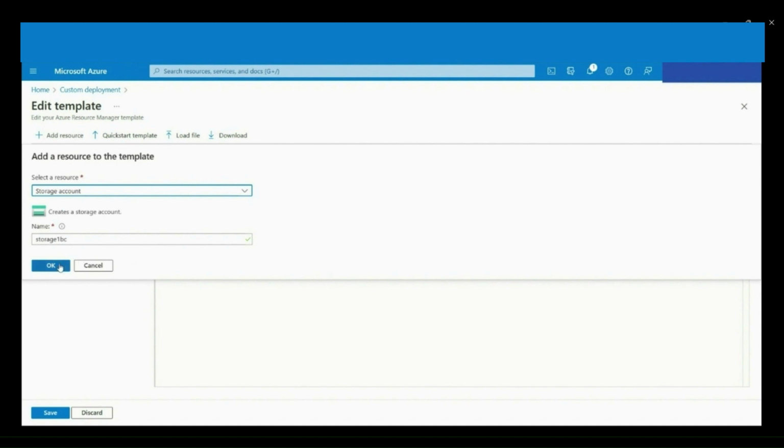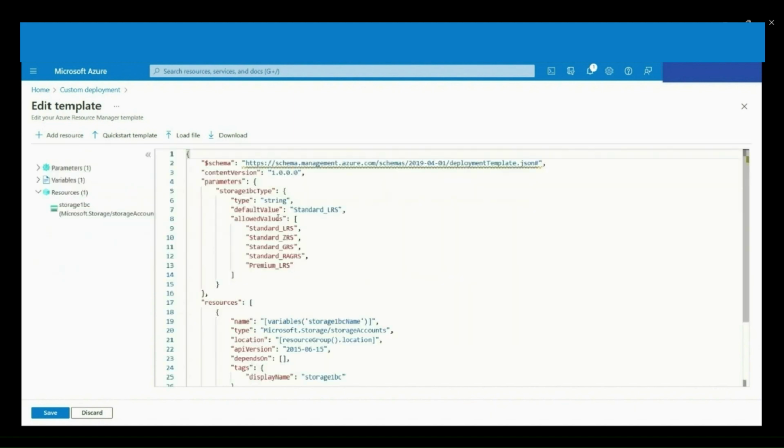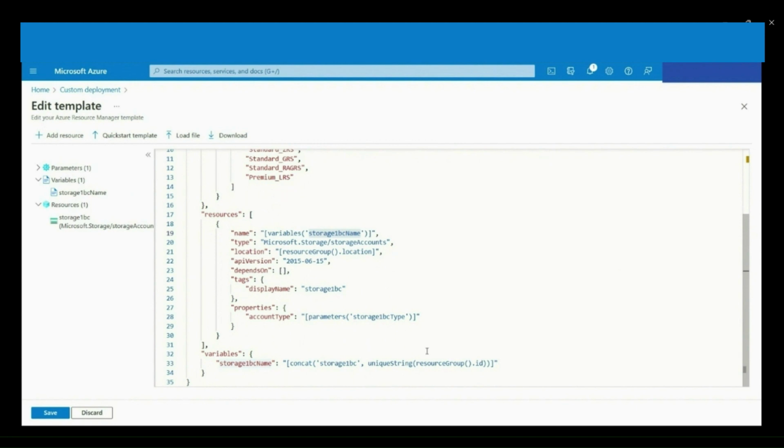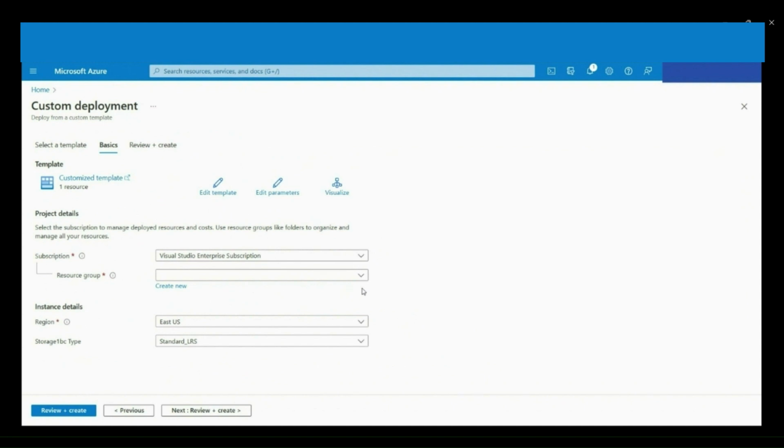Upon providing a unique storage name for your subscription, your template will be automatically filled with the data. If you look here, the default value is Standard LRS, and you can choose any of the values from the allowed values section. And here the storage account name is passed to the resources, and the rest of the stuff is ready for us. You need not worry about the other tags, and you just save it.